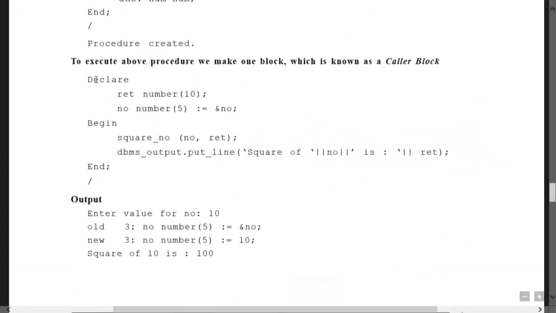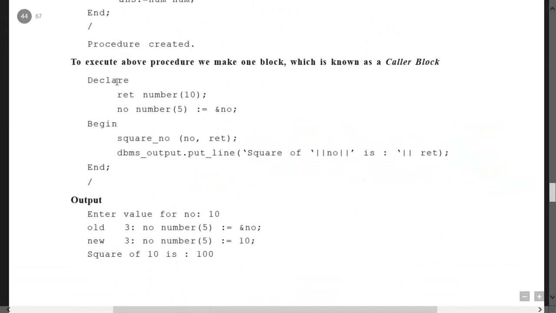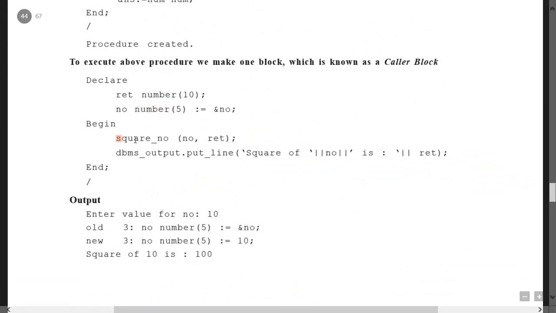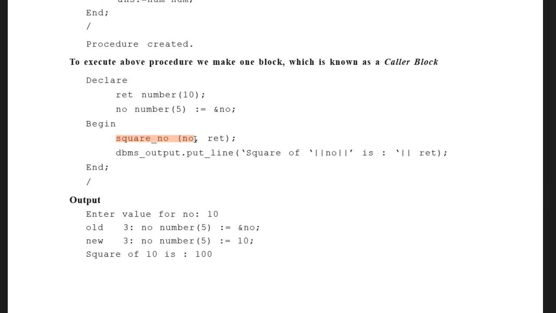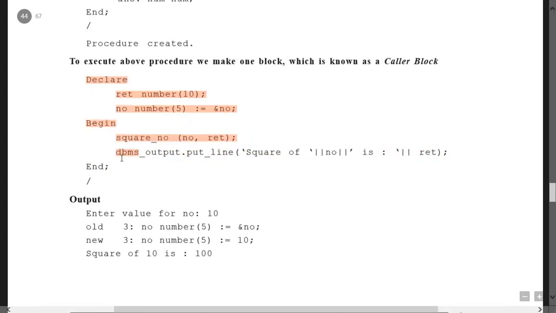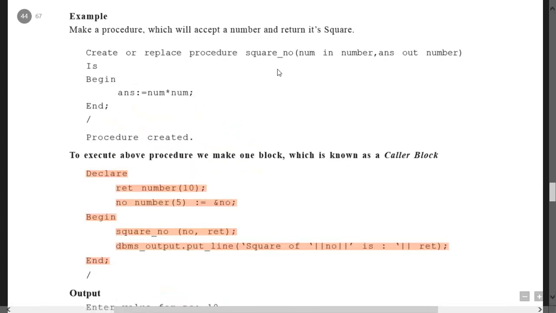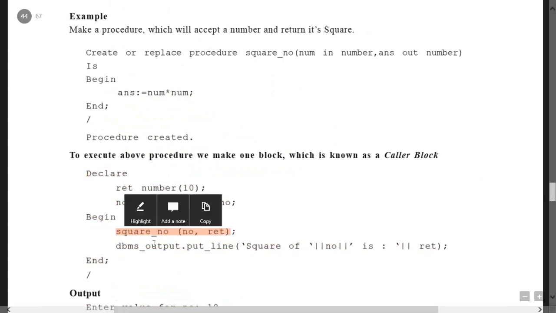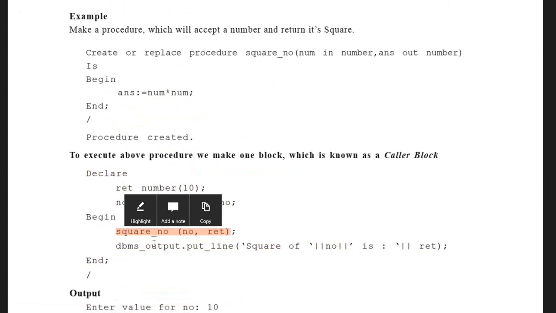See here, this is a normal PL/SQL block which does not have a name and everything. Declare RET as a number, NO as a number. So here I am simply calling the procedure name, input parameter is NO, output parameter is RET. It calls the procedure, takes the value from NO and gives the value back to RET. So RET will be displayed. This is the normal program I am writing, and within this program I am calling the square procedure, right? So this is how you can write the procedure, and you can call a procedure that has output parameters. Prabhu, you're clear, right?